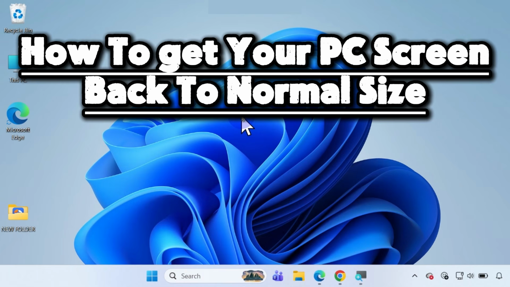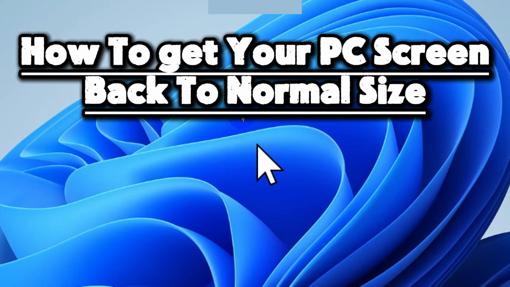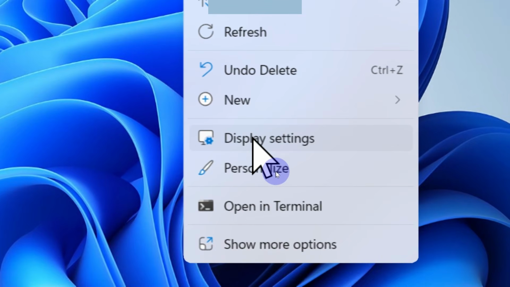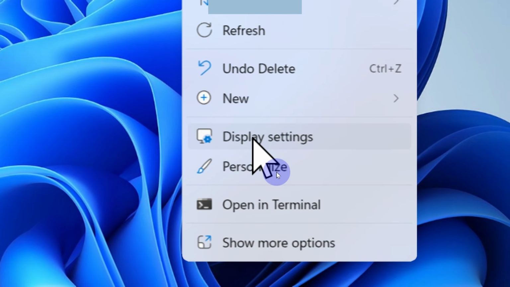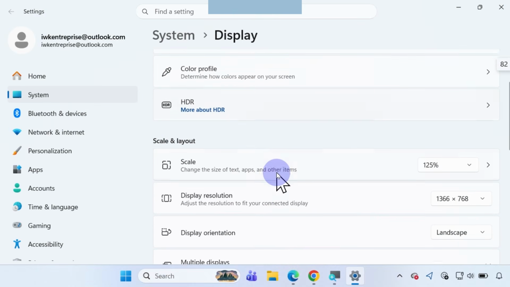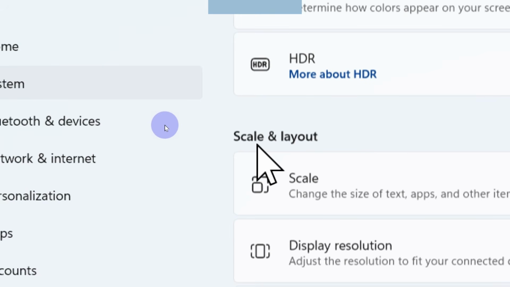First, look for any empty space on your desktop. Right-click it, and from the context menu, select Display Settings. Once the settings window opens, scroll down to the section labeled Scale and Layout.